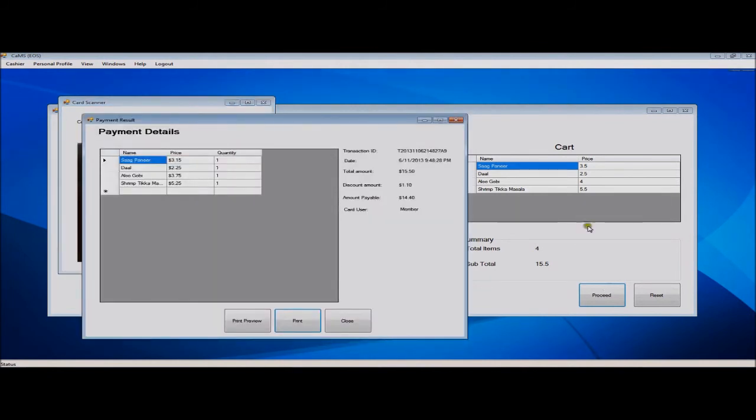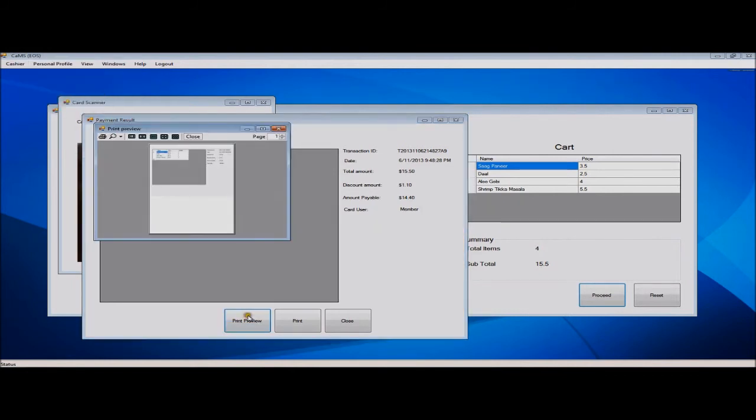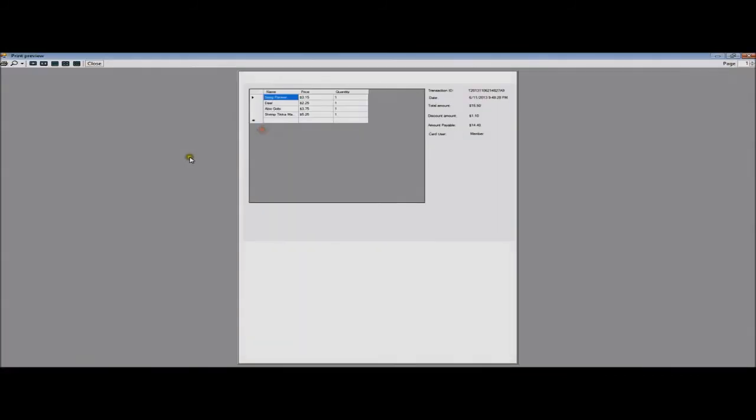After the record has been successfully inserted to the system, the payment result details will be displayed and the cashier can choose to print out this receipt for the customer. For this demo purpose, we will do a print preview. This is the receipt.